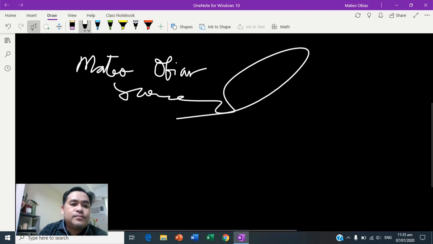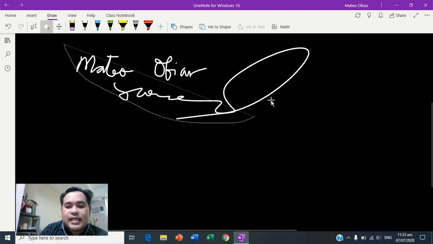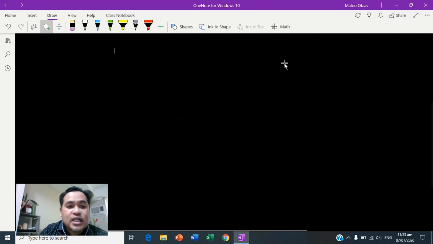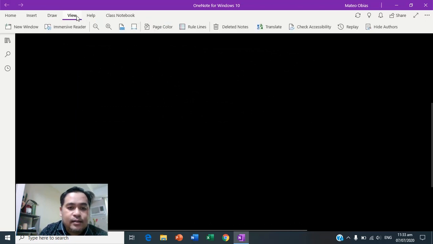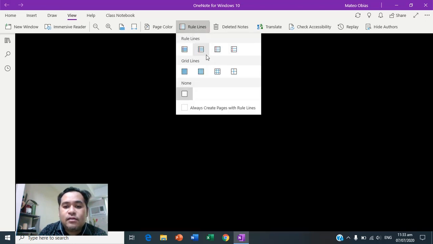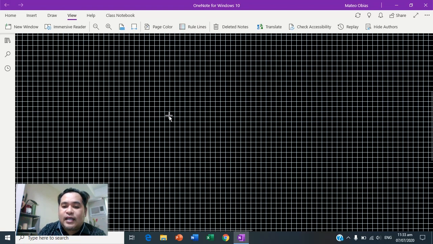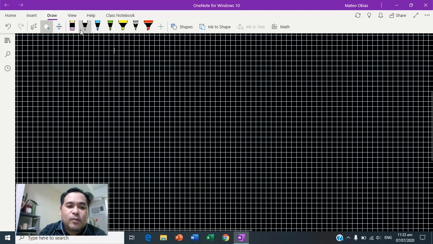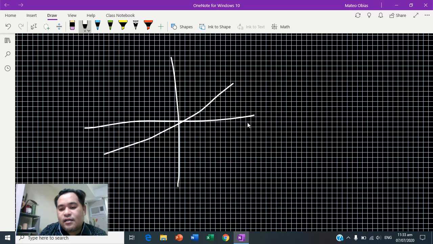Okay, so that's basically how to change our pad, or page. Or if you want to insert lines, pwede naman. Kung you're teaching math and kailangan mo ng grid, pwede. Kung gusto mo mag-graph, ayan. And you want to show this to your students, pwede naman siya.